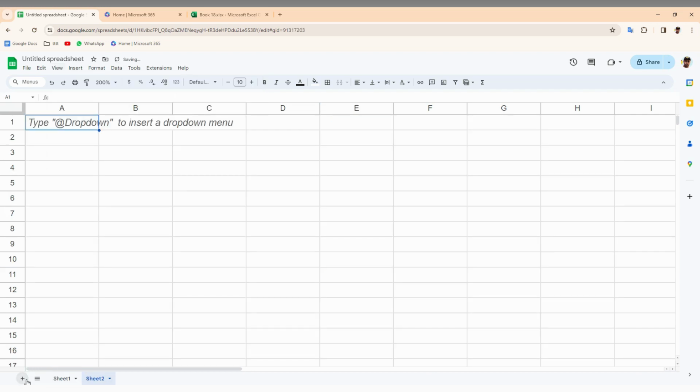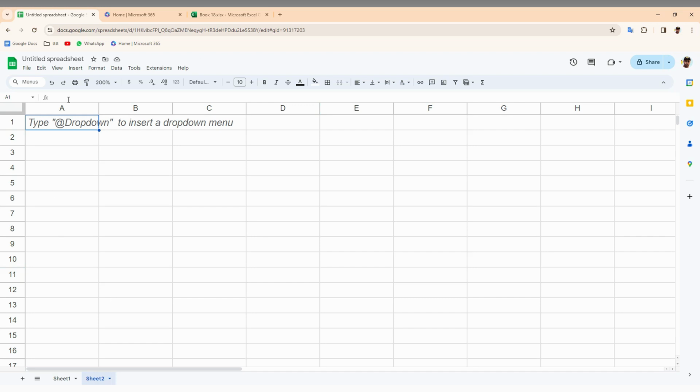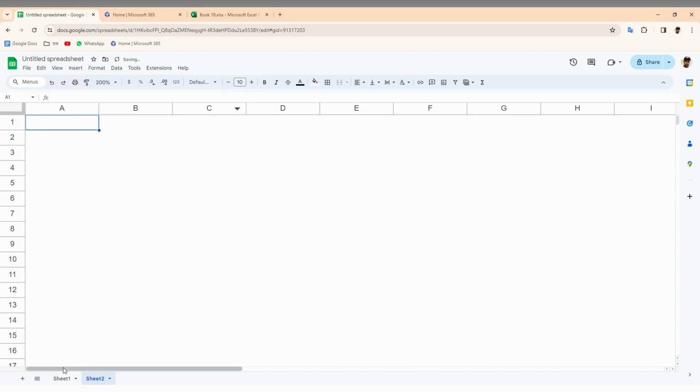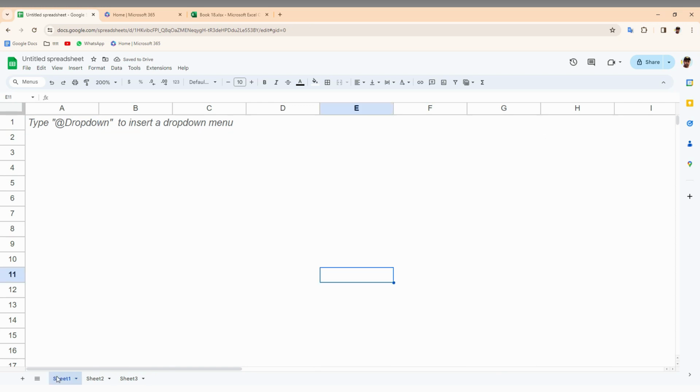If you open a new sheet, the grid line will be present here, but if you turn it off, it works only on a particular sheet. So if you want to turn off the grid line for this sheet also, go to the View section, go to the Show section and just turn it off. So this is how you turn off the grid lines on Google Sheets on your computer.